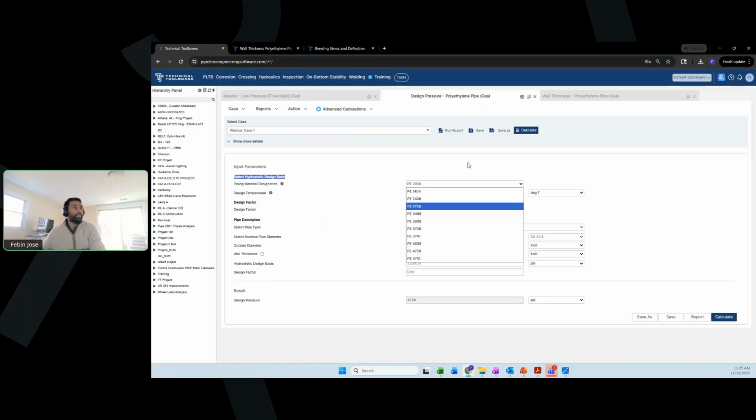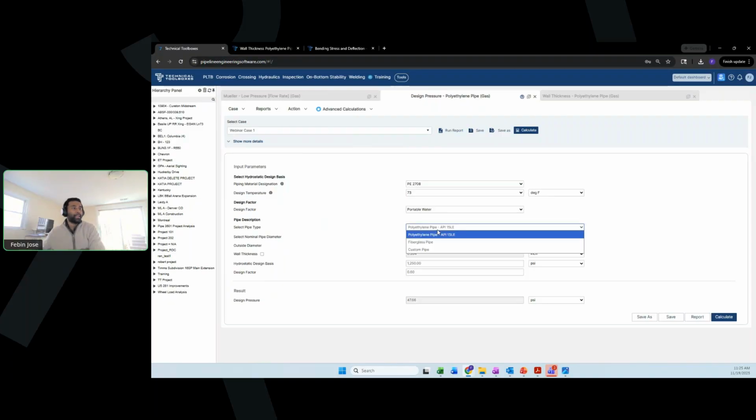You select what the PE pipe designation is, and we have a short note on what it means, and then you select what your design temperature is. Once you have it, you select what your design factor reference is. In this case, I'm selecting potable water. You have the polyethylene pipe catalog that I selected here from the catalog selections. You select your pipe configuration. You have your hydrostatic design basis and the design factor. And I'm getting a design pressure that's calculated in accordance with the Plastic Pipe Institute recommended practices. Those are the kinds of things that you can do.